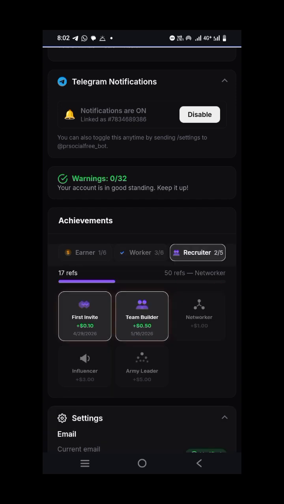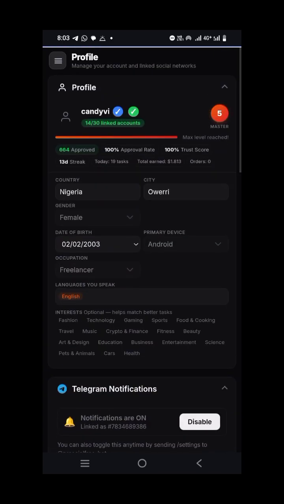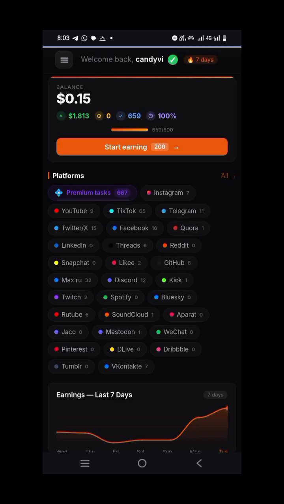This one is the recruiter. When you recruit, I have received the first invite, which is the 0.10. I have received team builder, which is the 0.50. The next one I'm going to hit is networker, for which you need 50 referrals to receive $1. So whatever you are doing on the platform, you are gaining from it. The platform is nice.